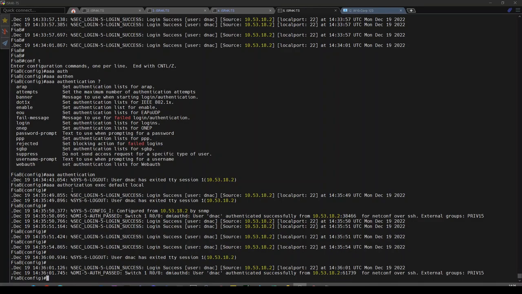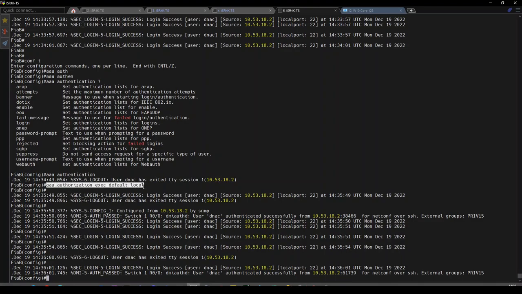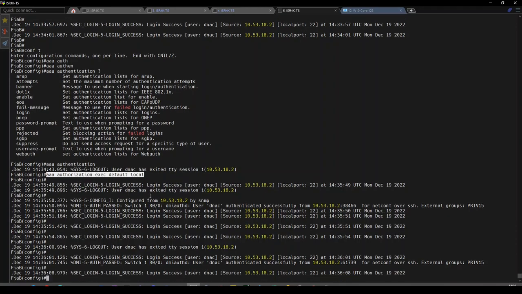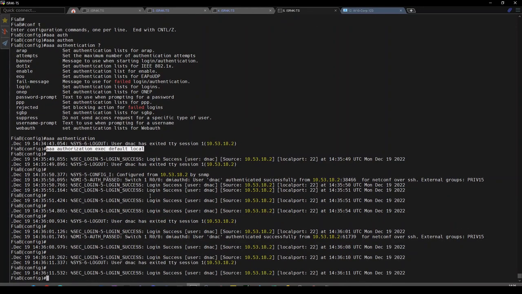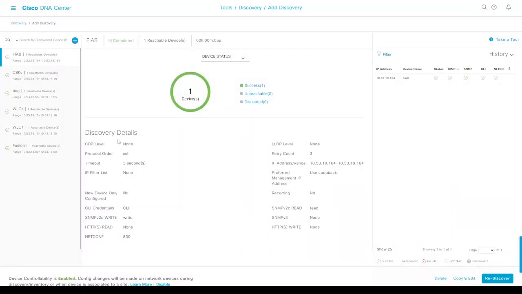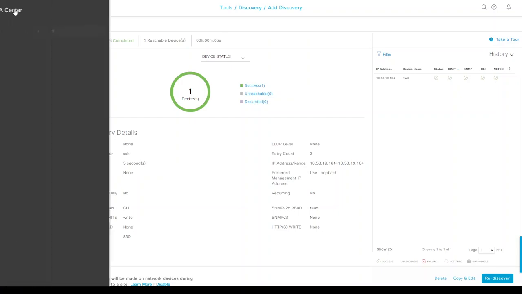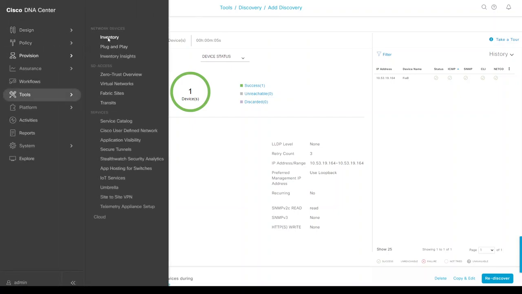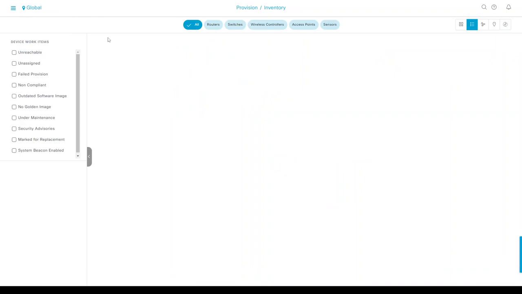Okay, so I just issued this command, the aaa authorization exec default local, since netconf requires the use of the default group in order to successfully authenticate. So we see that passing as a green check in there. So DNA Center will now, we should have already added it into the inventory.